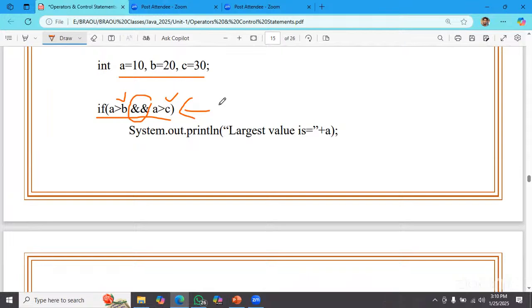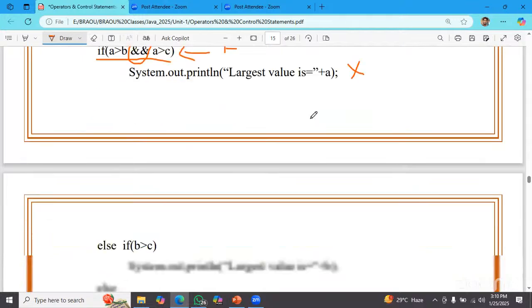So in our example, A is 10, B is 20, C is 30. A greater than B, 10 greater than 20, false. And A greater than C, 10 greater than 30, false. So it is evaluated to false. So this statement is skipped.